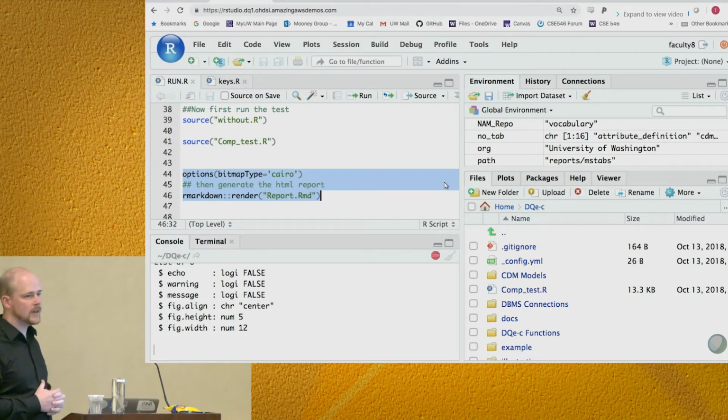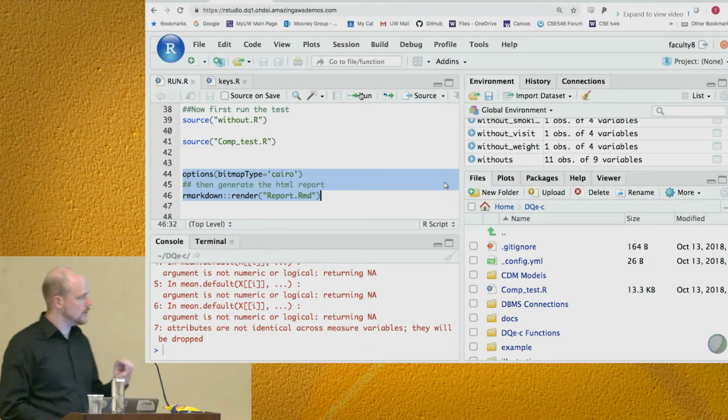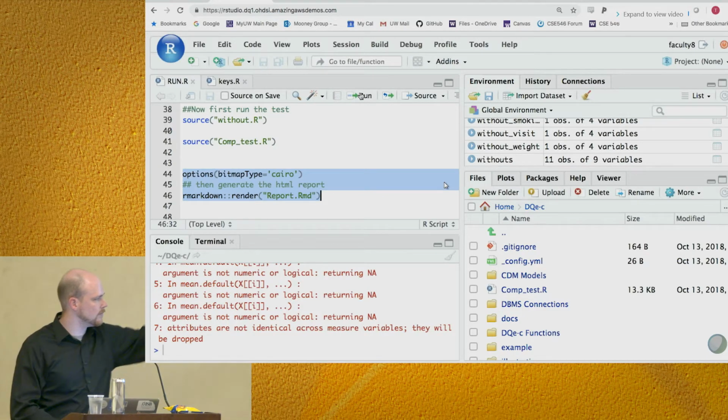And this shouldn't be running on the SQL. It should just be running on the reports generated. So yeah, you'll get this error here. That should be fine.